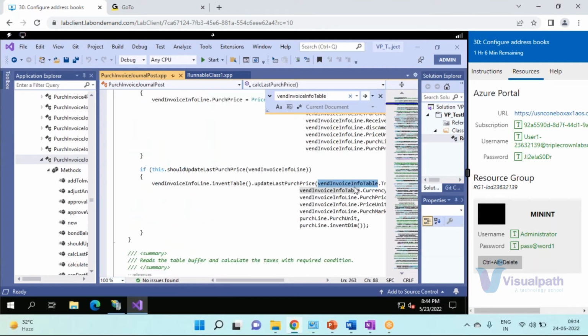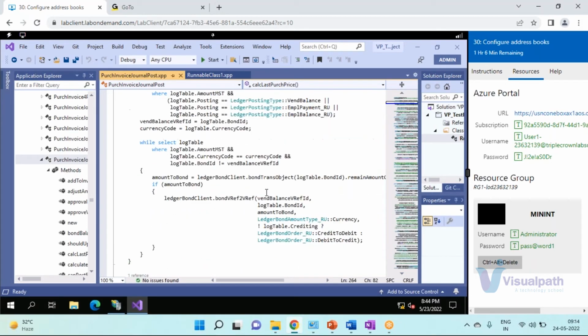Okay, see, now here they have used this table in a different method. So for calculating the last purchase price, they have used this method. If you scroll through this one, they have used all the variables. So that was the concept of local variables and global variables.